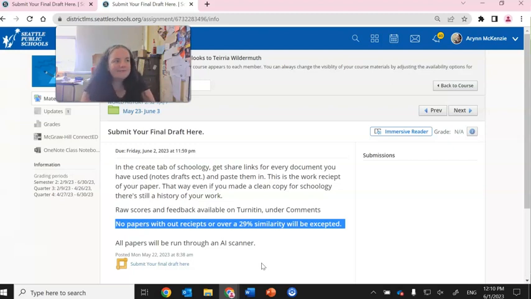Okay. I think that's just about it. The steps are, again, right there on the slide. Whenever you've submitted your receipts, you can continue drafting your paper. Everyone needs to submit their work receipts right now.